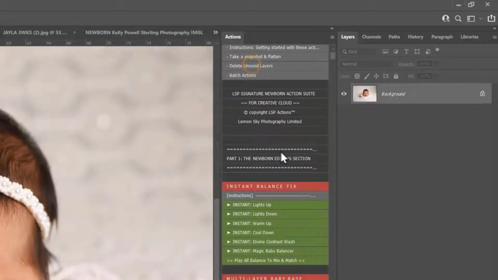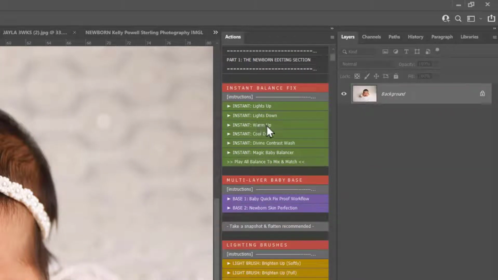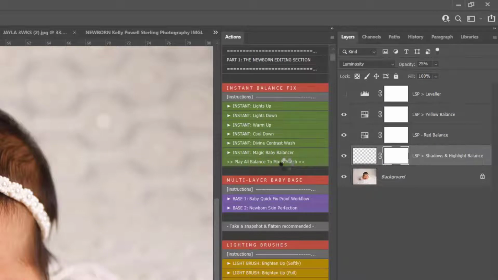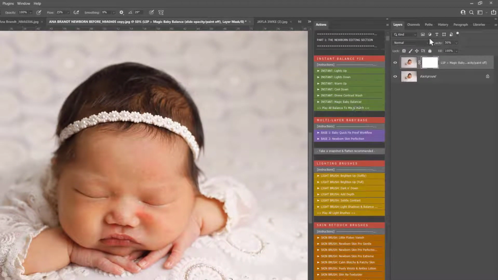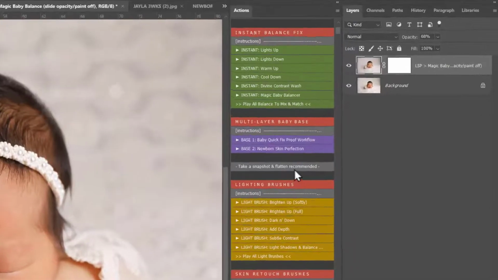I'm just going to delete those. Underneath you have warm up, cool down, divine contrast watch, magic baby balancer. Magic baby balancer is great. It will automatically adapt to your image to balance up those shadows, calm any highlights, gently tweak those reds and oranges of your image. And you can slide the opacity up or down depending. It's very tempting to jump in and get started straight away editing the skin, but really if you can balance your image first using these quick sections, skin editing is going to be a lot easier.